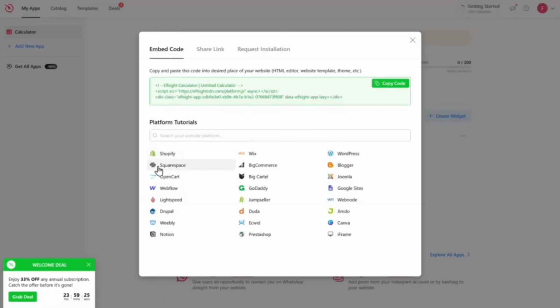Once you're signed up, you'll see your new widget. Click the code to copy it, then go to your HTML file. Paste the Elfsight Calculator widget code into your HTML file where you want the calculator to appear.